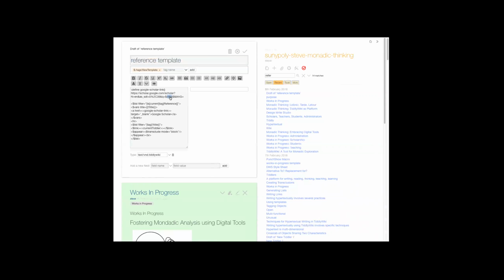This word title is the name of the variable that I set right here. So title is whatever I want it to be. In fact, I transclude the current title and then I push it in there. So this is a link to Google Scholar where the query is built on the title of the Tiddler. It's very similar to what we did with Wikipedia. And so all I do is build a link, and whatever other text is in there shows up.